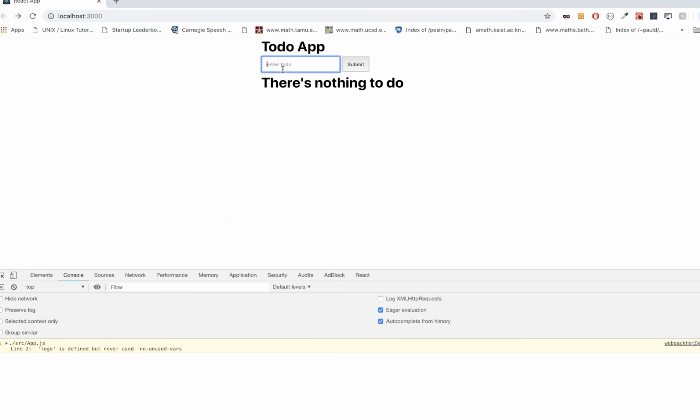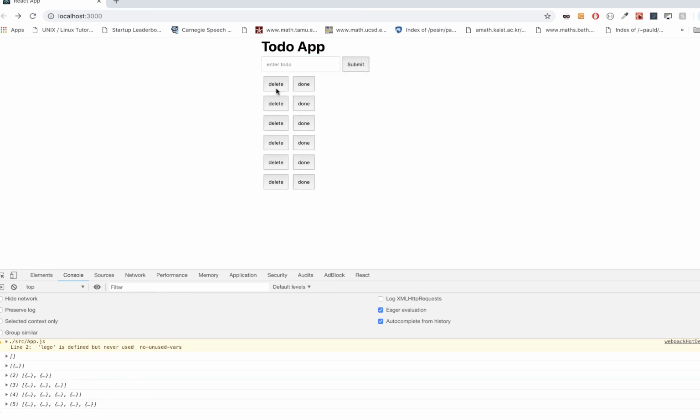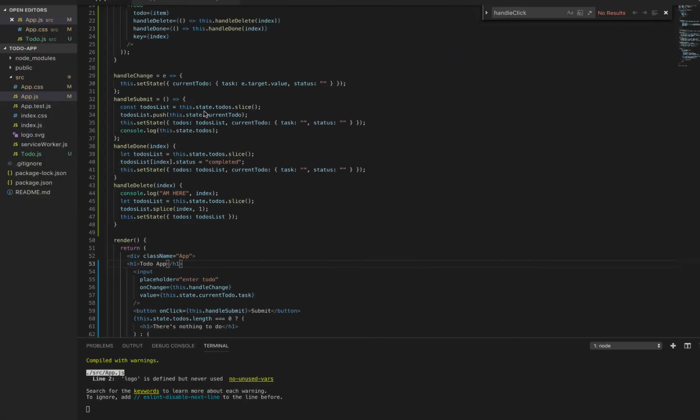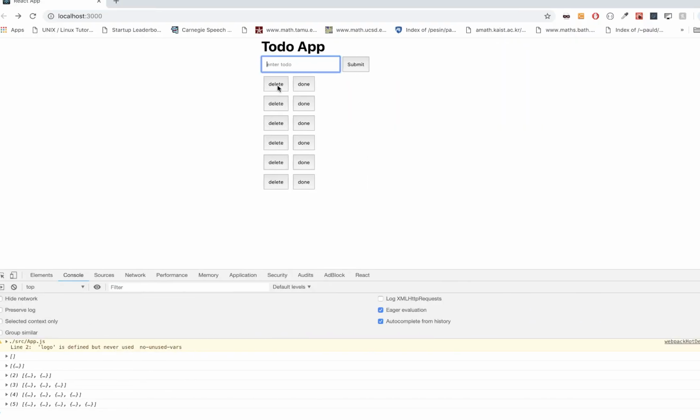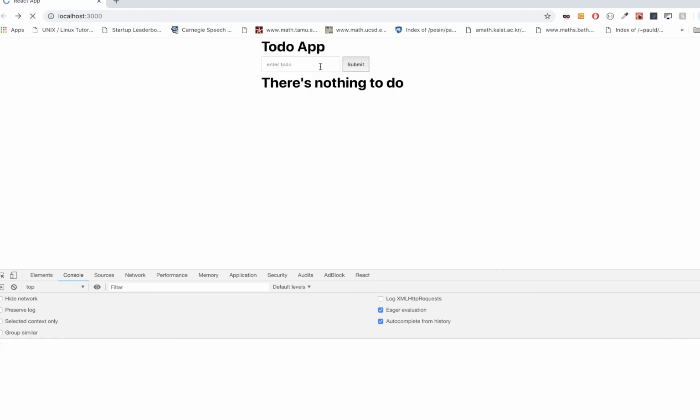There are also other things. If you click on submit, there is a bunch of empty stuff right here. You may want to add a check on the input to say that if this is empty, don't do anything with this function call. So there's a bunch of things you can do, but this actually makes you visualize how you can go about creating a to-do app. I'm going to end this video here.